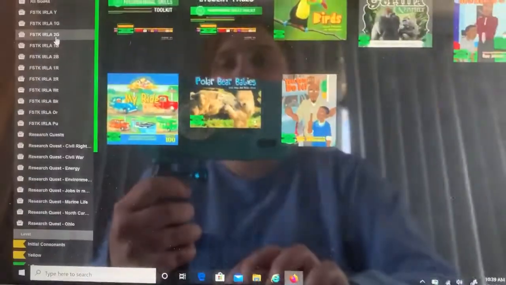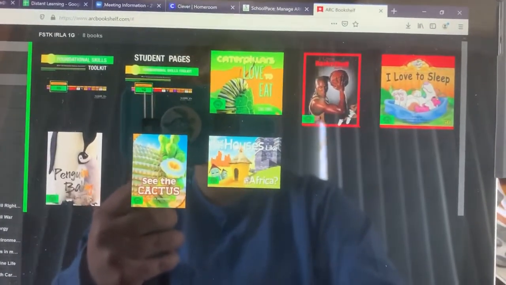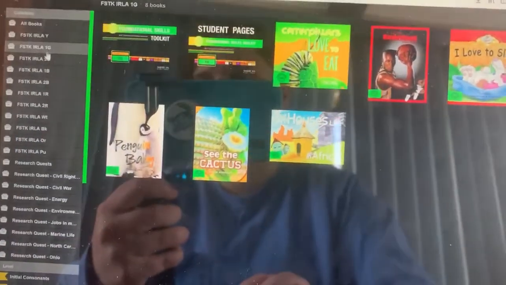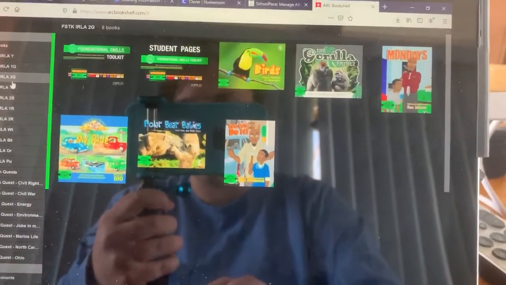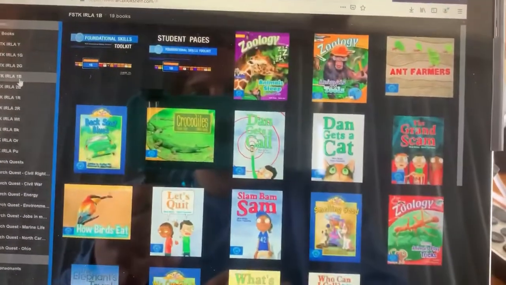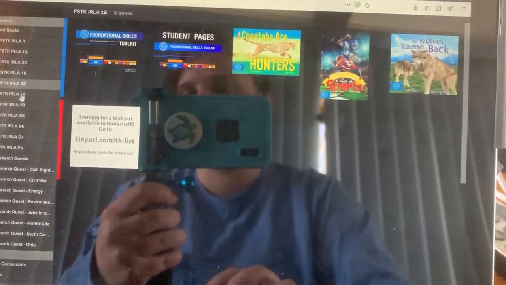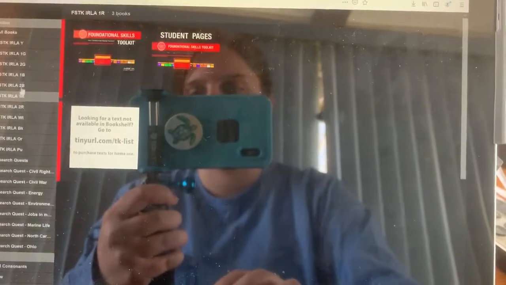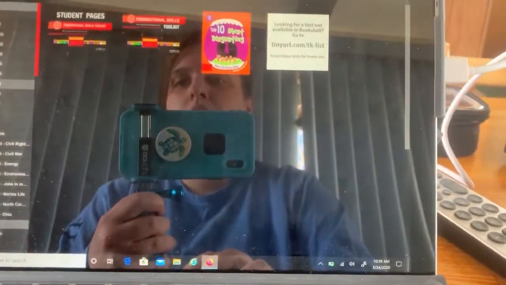So if we're looking at green, here's the 1G books, which we also have all of these in my room. 2G books, we have most of them. 1B, there's quite a big selection. 2B, 1R, and then there's a 2R book.